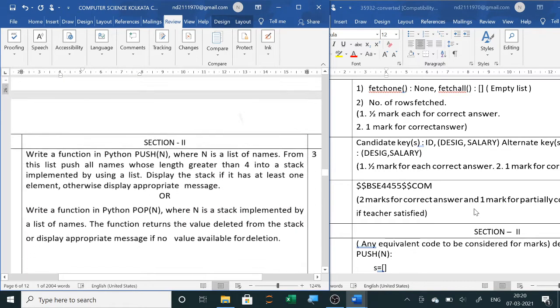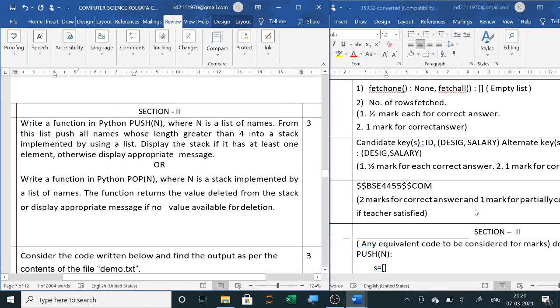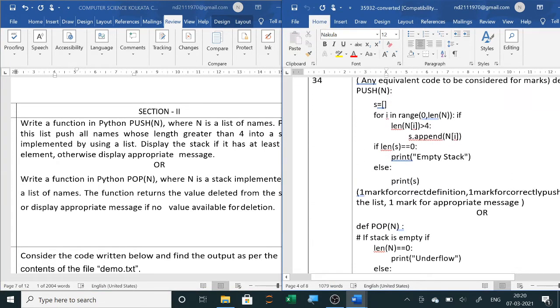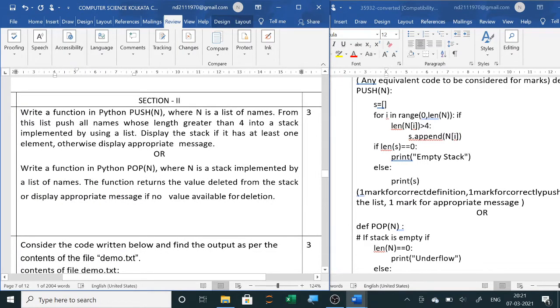So this is over. Next, write a function push, and we have to push all names whose length is greater than 4 into a stack. So one by one we will check the length, and if it is greater than 4, then we will append it to the stack. Display the stack if it has at least one element. So if it is not 0, then it will display it.